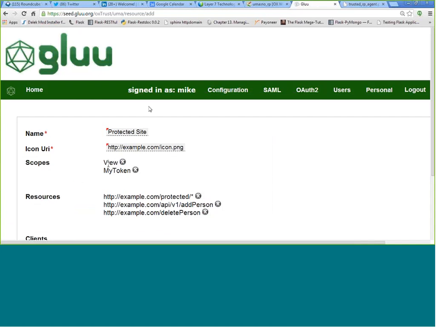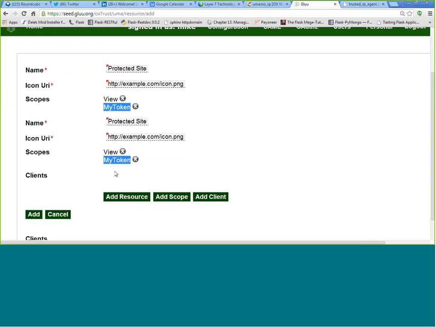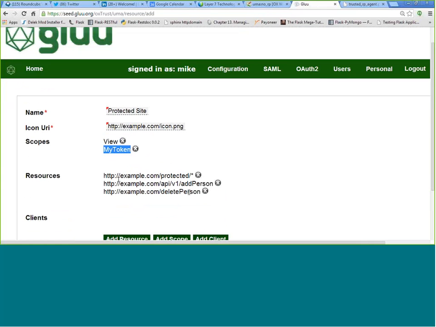But what this says is that before the authorization server gives access to one of these resources, it needs to evaluate all of the policies associated with the view scope and all of the policies associated with the my token scope. So it provides a mapping between the policies and the resources.